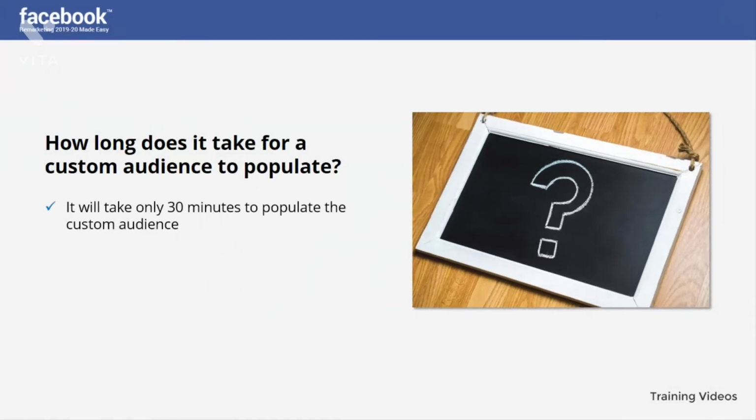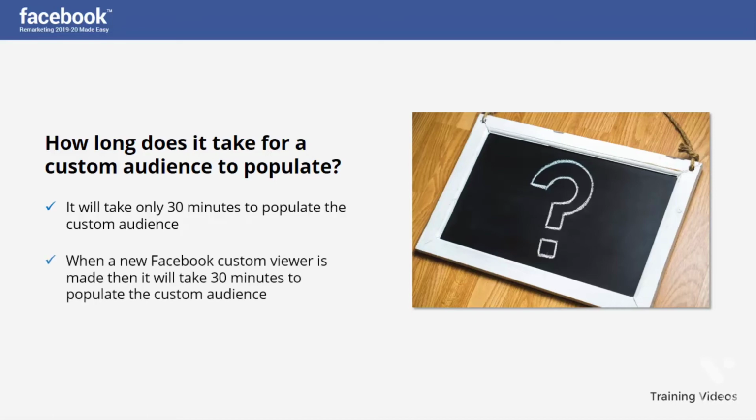How long does it take for a custom audience to populate? It will take only 30 minutes to populate the custom audience. When it's ready to use, then there will be a notification for you on your website. When a new Facebook custom viewer is made, then it will take 30 minutes to populate the custom audience. The number of people that are connected with your content will have an impact on the number of Facebook consumers of your business.